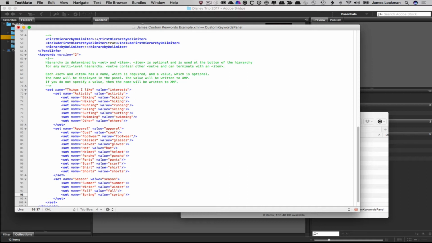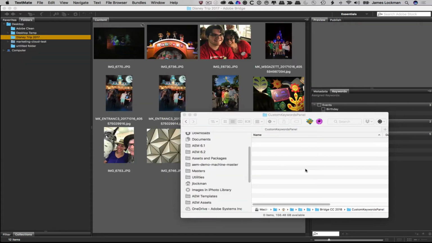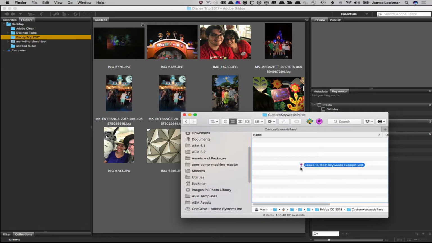So I've gotten this written. Have to make sure that it's properly opened and closed sets in the XML. Once it's done, we'll save it, and then we will install it. So to install it, it's pretty easy. All I've got to do is to take the XML file, which I have right here, and drop it into the custom keywords folder inside of Bridge.